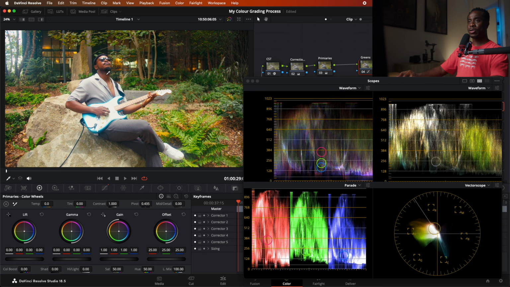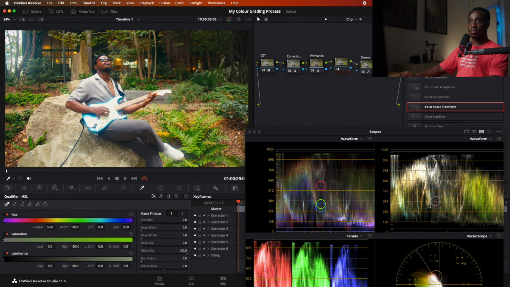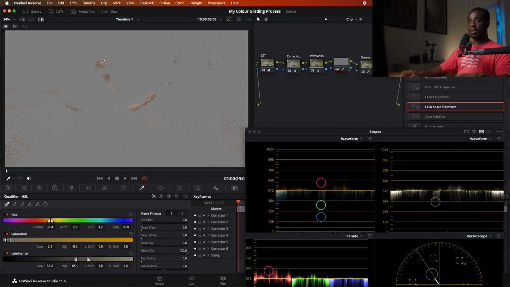So looking at skin tones, I might see if I can have a play around with that just to adjust that a little bit more. So what I would do is I would create a node for the skin tones here. So let's see. Okay, see if I can tweak the qualifier.